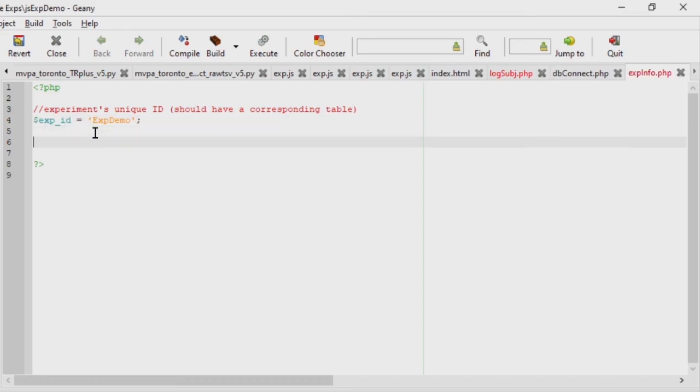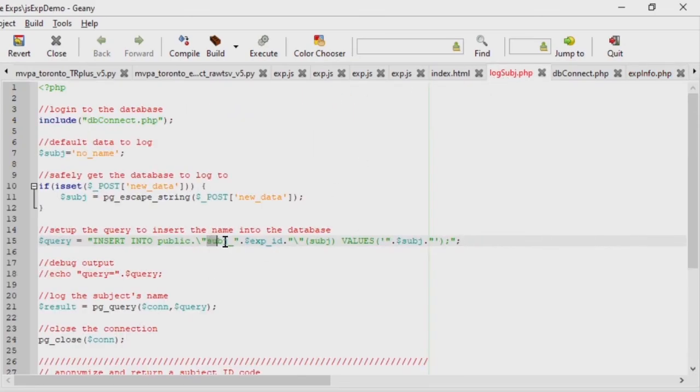So in our case, the table, I should say, in the database that we're going to be looking for is subject_exp_demo. If you change your experiment ID to be called my experiment, then you would need a table in your database called my experiment. So whatever name you put here is what you should use in the tables for the database that you end up setting up. So again, we're going to have subject underscore and then our experiment name. As you'll see when we look at log data, there's also going to be a data underscore experiment name.